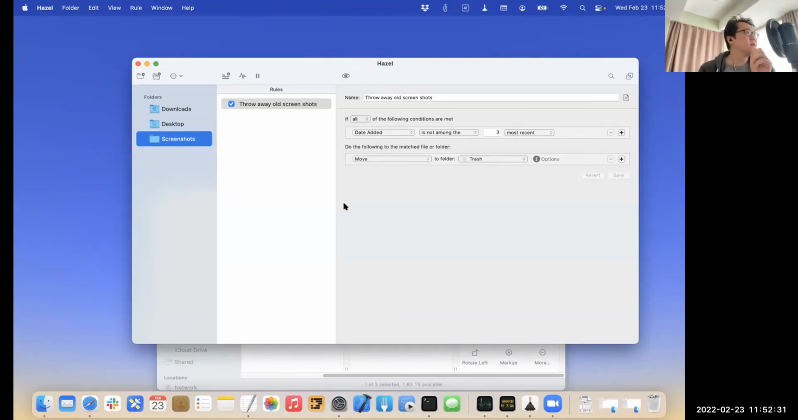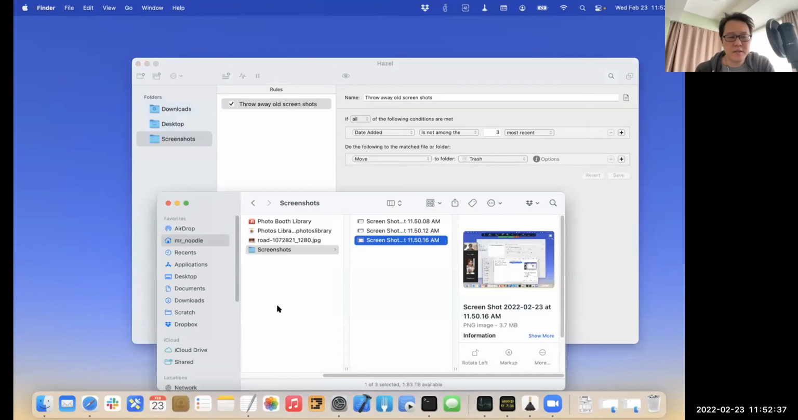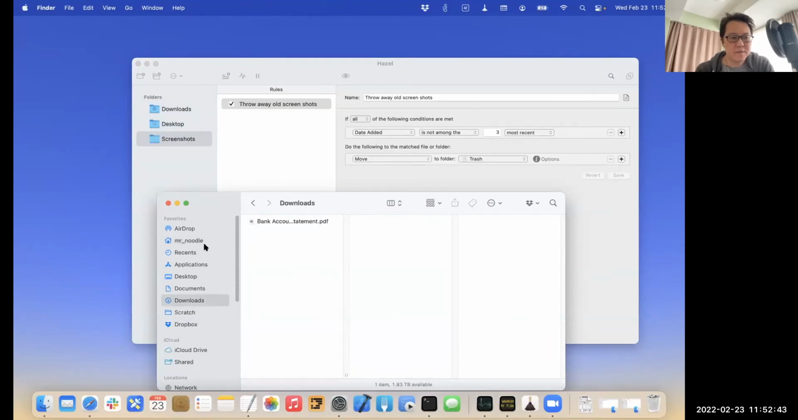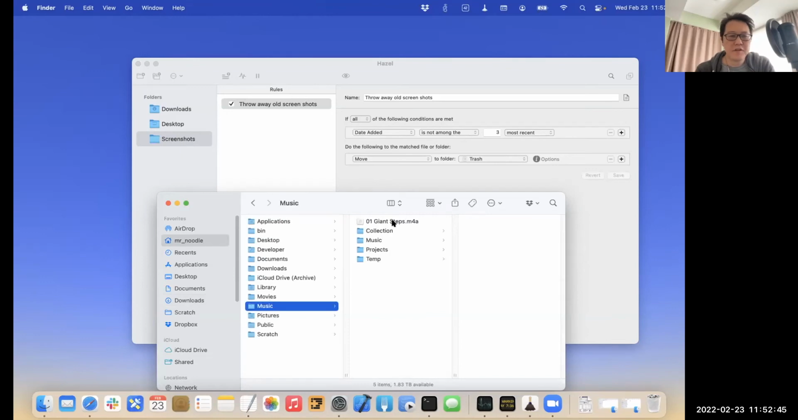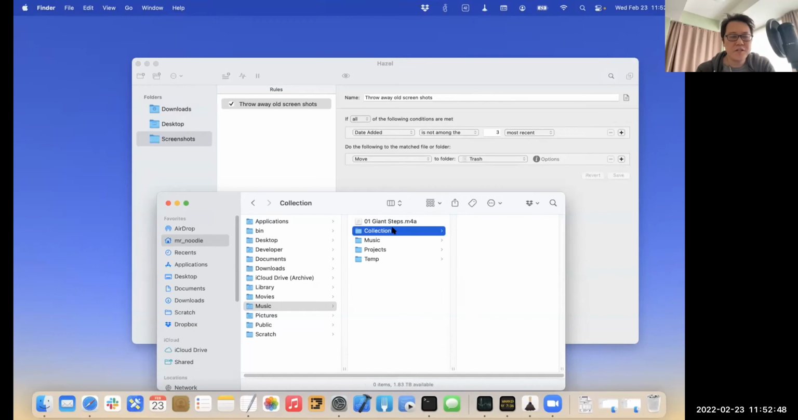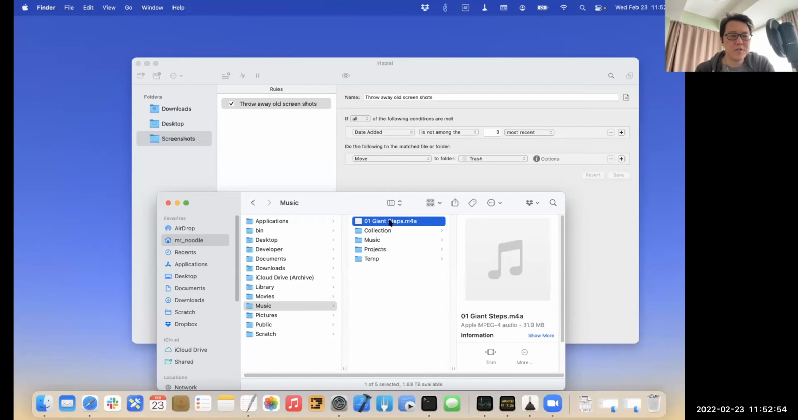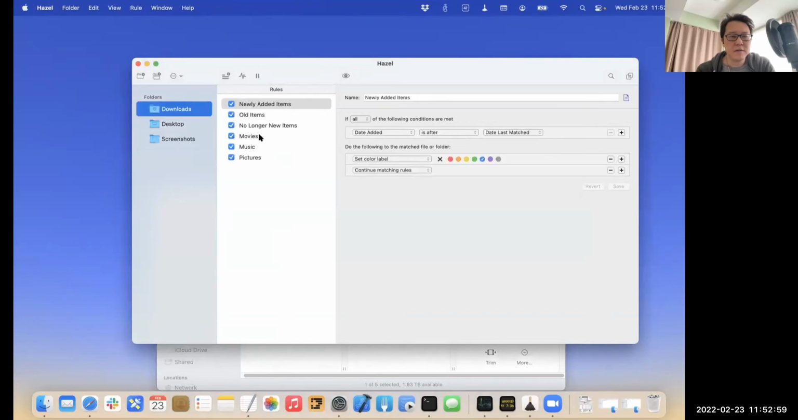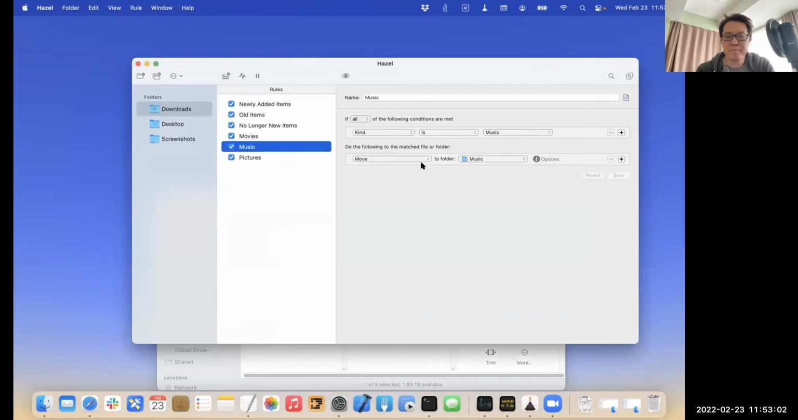Now let's try using the Spotlight info that we mentioned earlier. You have the music file here, but let's say you want to organize your collection into this collection folder, and you want to organize your files kind of like iTunes, where it's basically artist and then album. So let's go back to downloads, and let's change this music rule here. Let's say we want to move to the collection folder.